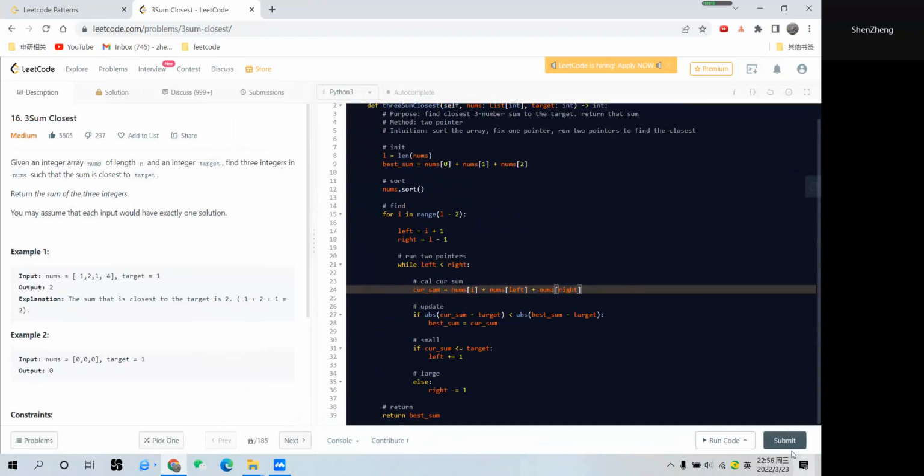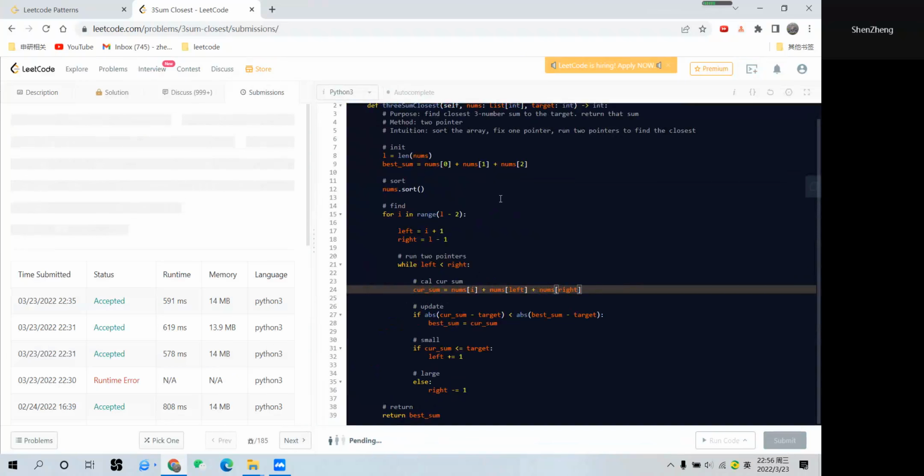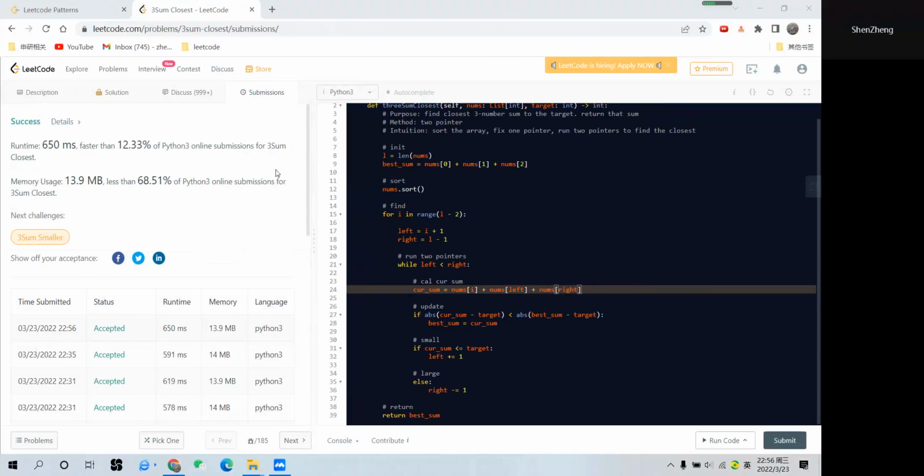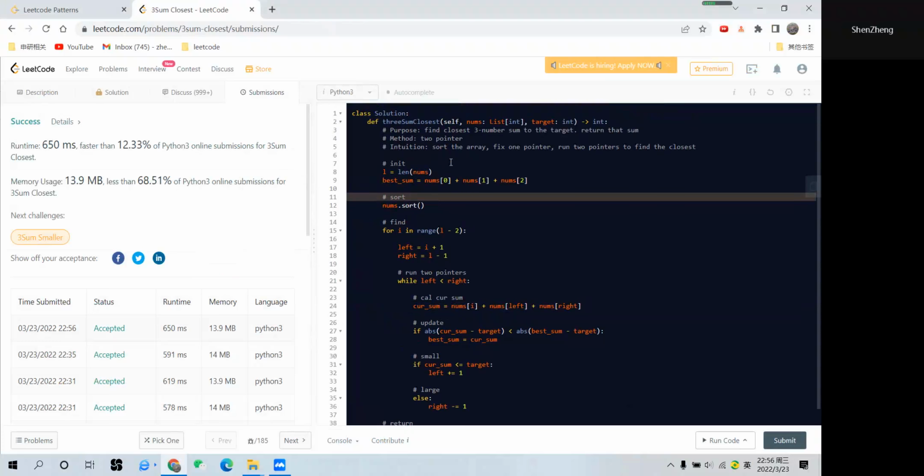Okay, now let's submit the result to see if it works. Okay, you see the time complexity and memory usage of this solution is not bad, right? And I think it's relatively easy to understand for the coding part.